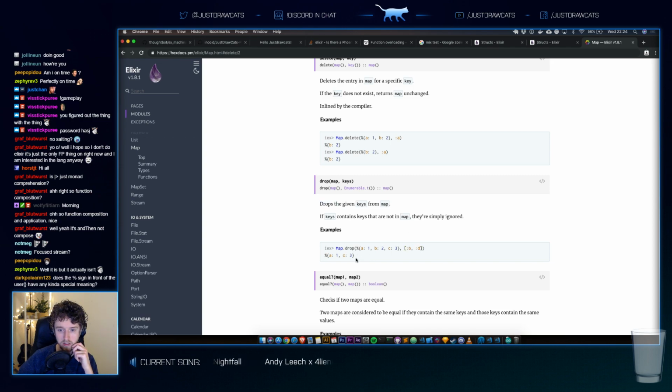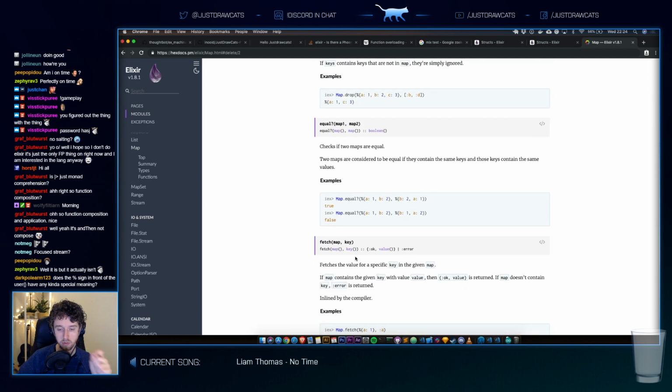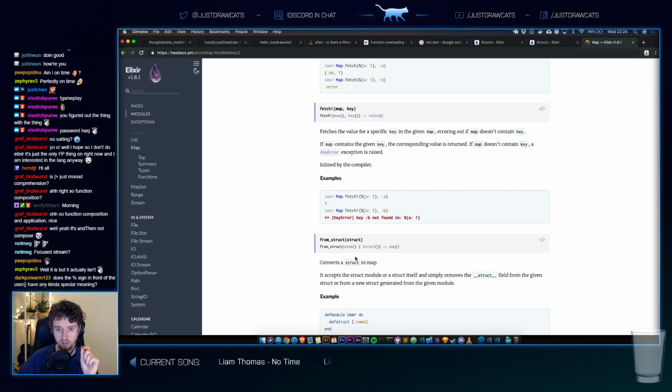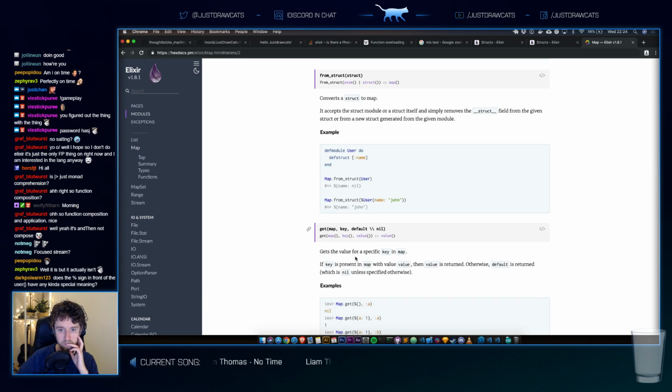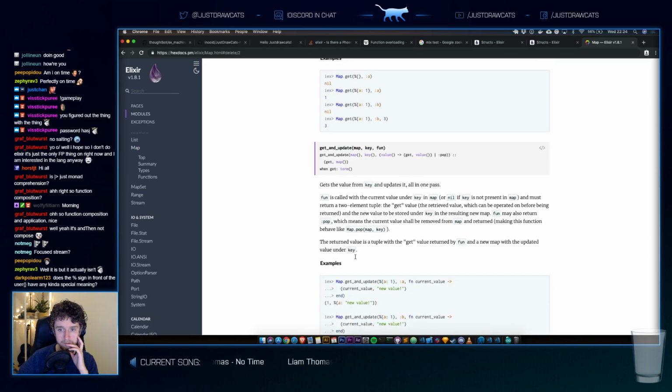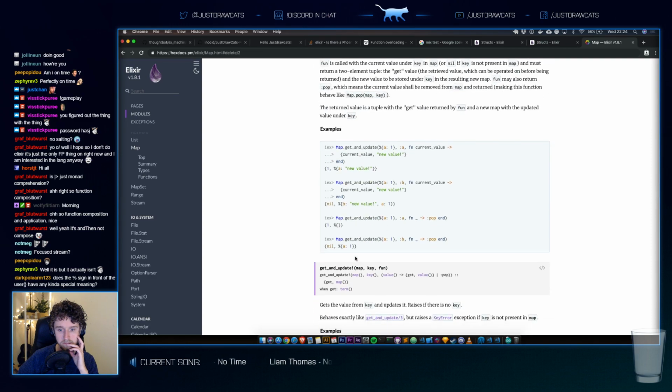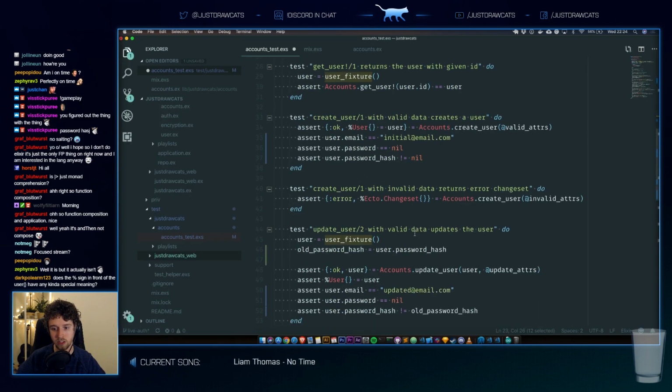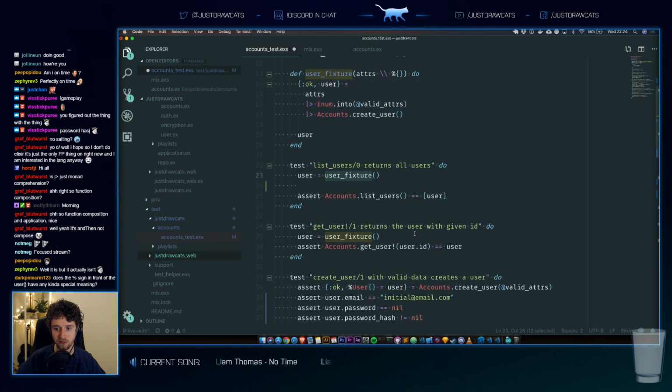B and D. That's also not what we want. We want to still have the key. We just need to set the value different. But yeah. I think if we just test for the user IDs, I think that's good enough.